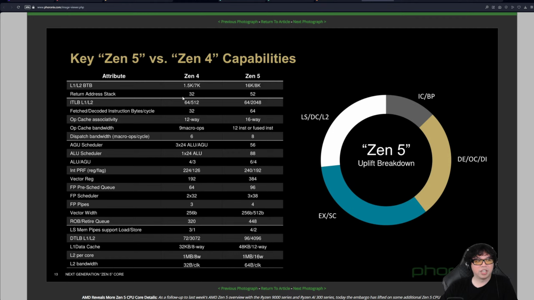Return address stack is 32 on Zen 4. It's 52 on Zen 5. The TLB level 1, level 2 went from 64 over 512 to 64 over 2048. So basically, Zen 5 has bigger numbers. And the way they're able to do this is node shrink.